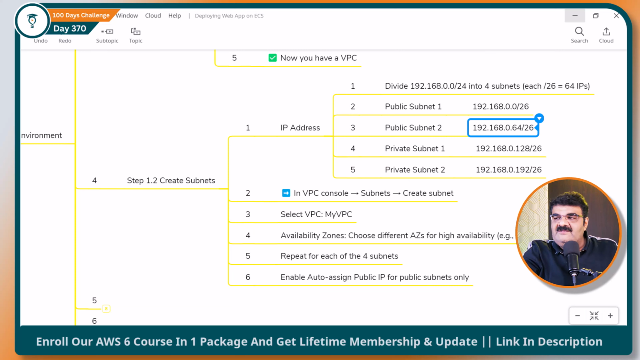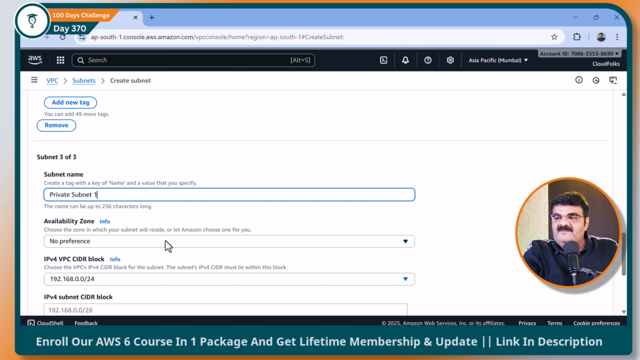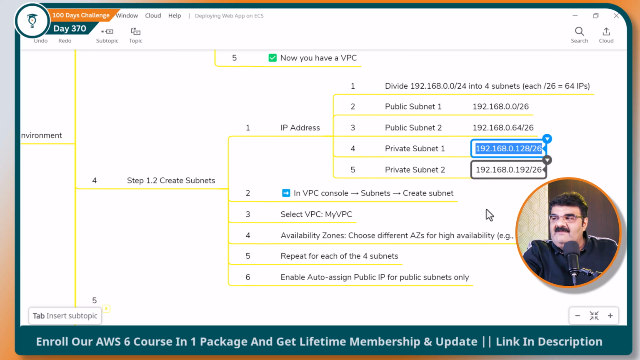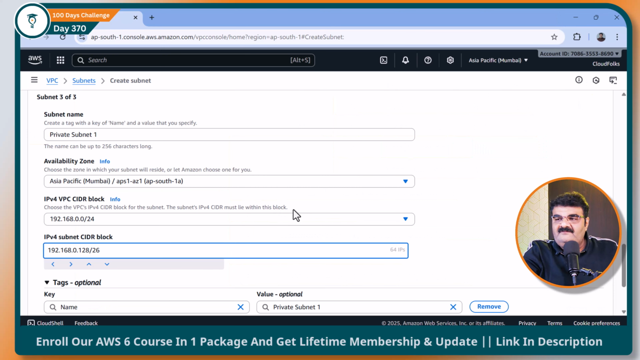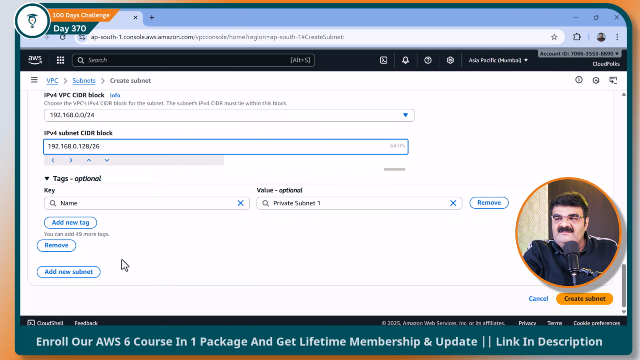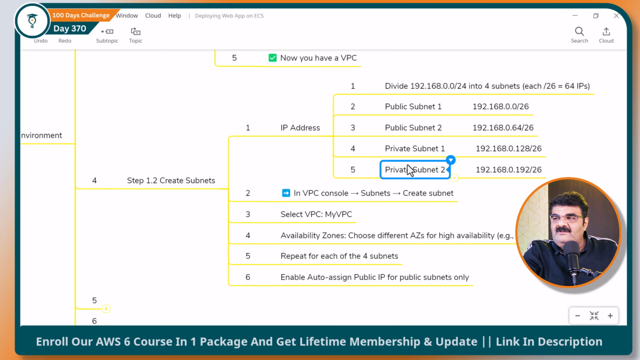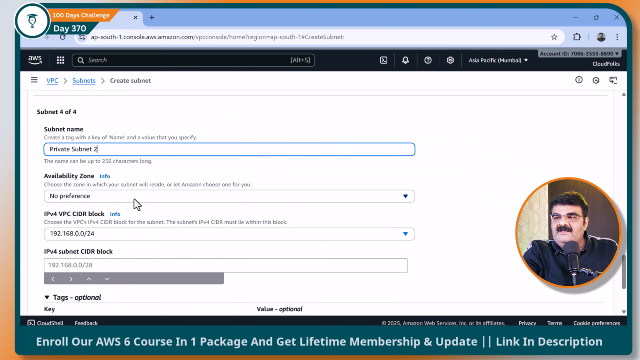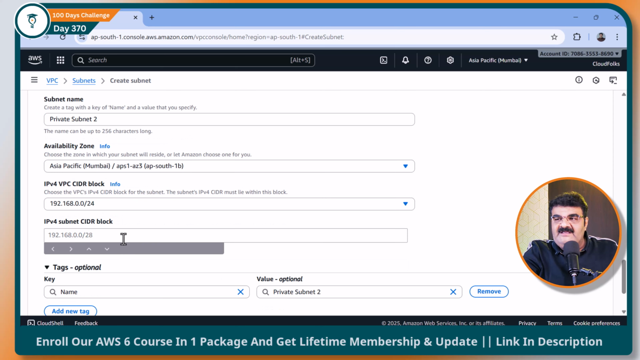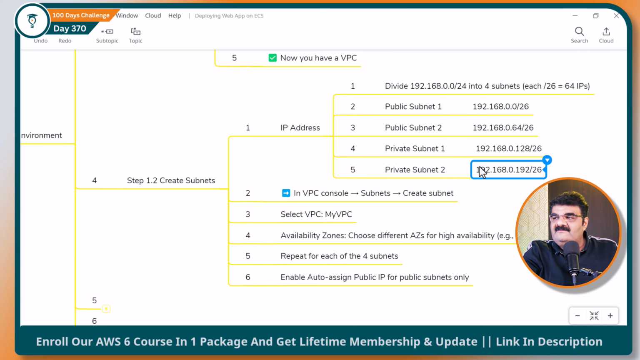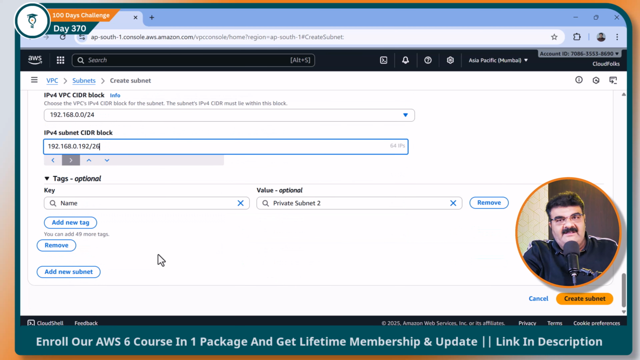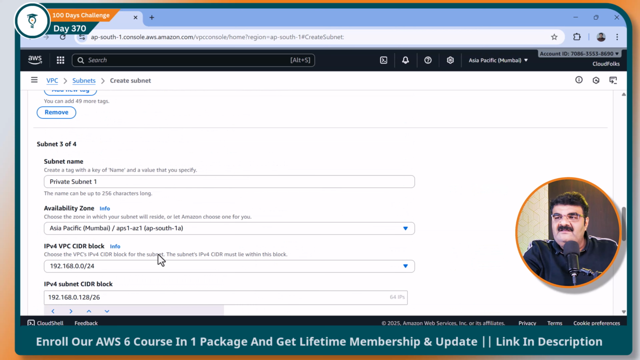Now let's click on add new subnet. We are going to add our third subnet, which would be private subnet 1. Here the availability zone is AP South 1A. I already provided you the IP address details, so this is the IP address. Let me add subnet 4, which is private subnet 2. Here I am going to choose AP South 1B and the IP address range. Added. Done. Let's verify this again.